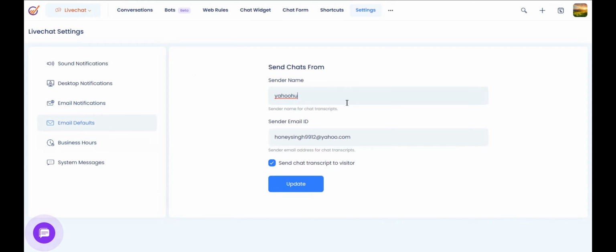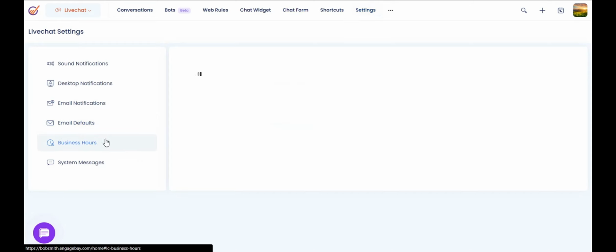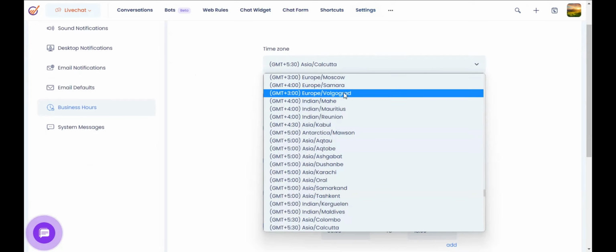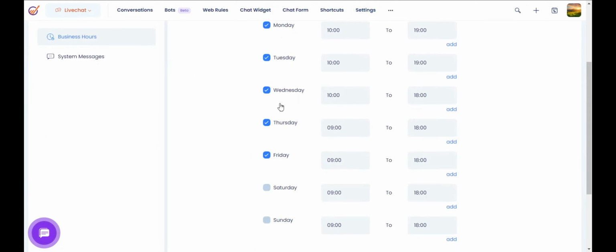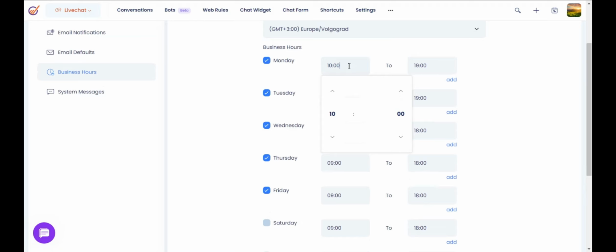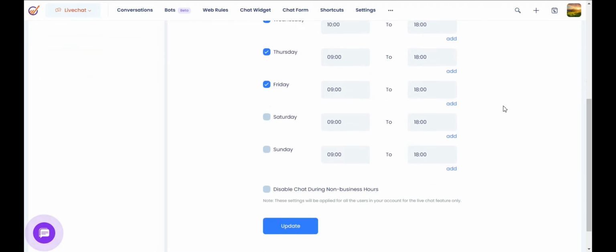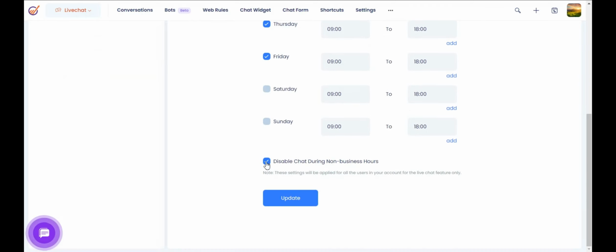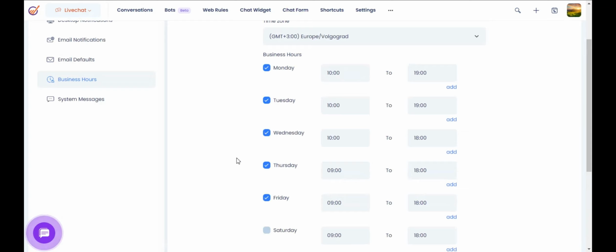What is the name that you want to show and who you want to send that email as? You can set that up from here. If you want to set up your business hours so that the chat widget only shows up during those times, you can choose your business hours here. If you want to disable the chat widget during non-business hours, you can choose to do that as well, and it will only show up during business hours.